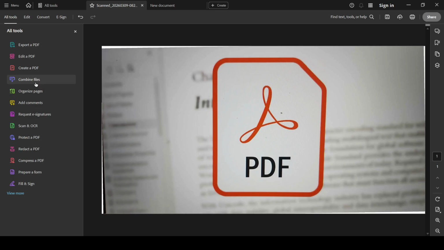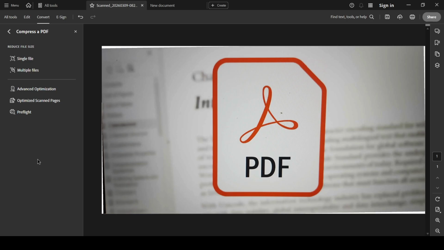High keeps the best visual quality with a modest size reduction. Medium is a reliable balance for most documents. Low creates the smallest file but can soften images or diagrams. If advanced settings are available, you can fine-tune image downsampling and compression type for scanned pages and embedded images.